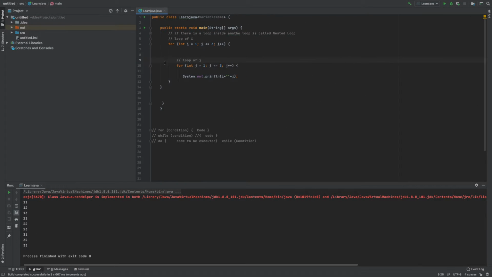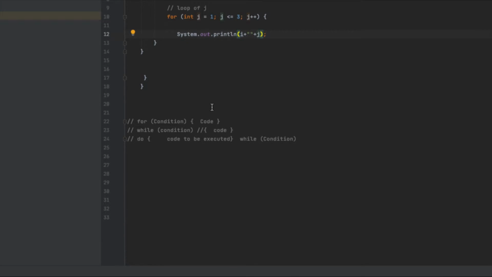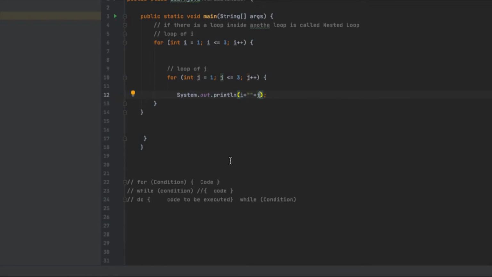So this is called a nested loop. If you have a loop inside another loop, it's called a nested loop. I can have more examples, and I can change this to anything and get different outputs. So this is called a nested loop. Let's go to another loop.